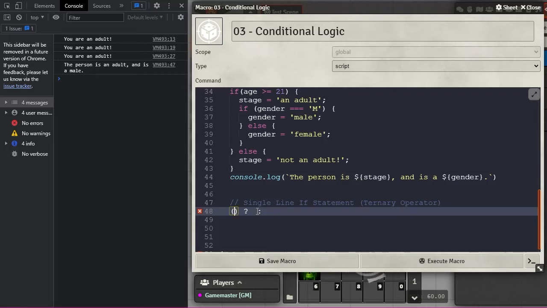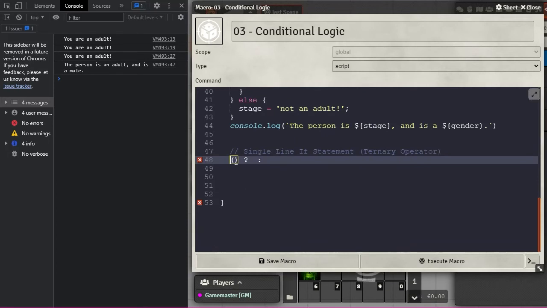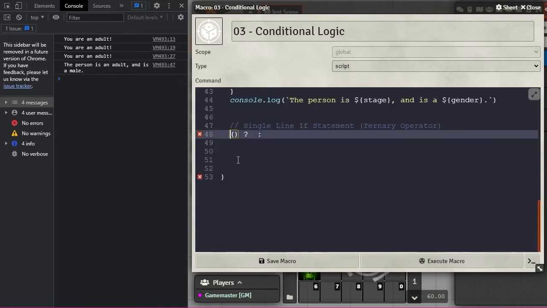So let's do our age. Why not? We've been doing that all along. We're going to simply use our ternary operator, and we can use it to set a variable. So for example, we can basically do what we did up here in a single line. And as long as it's a single thing, it's not too bad. I don't want to do const. We already set stage up here as nothing. So we're going to say stage equals, and then we have our ternary operator.